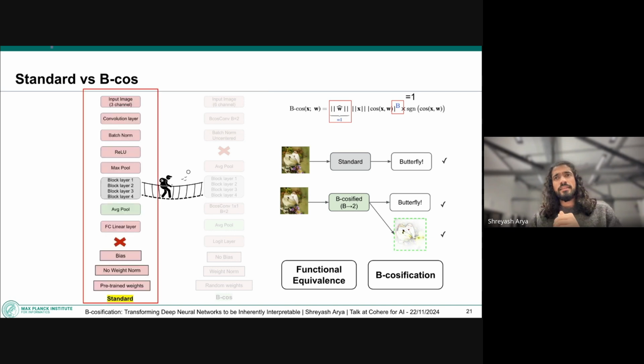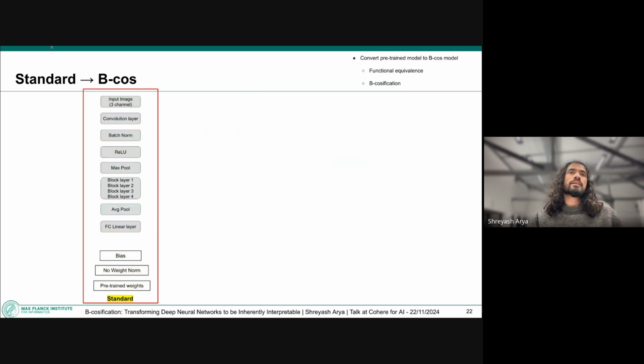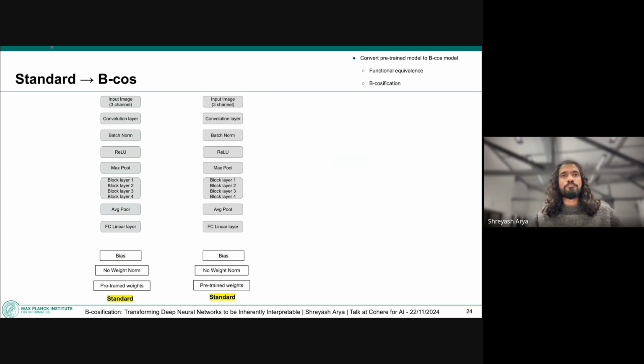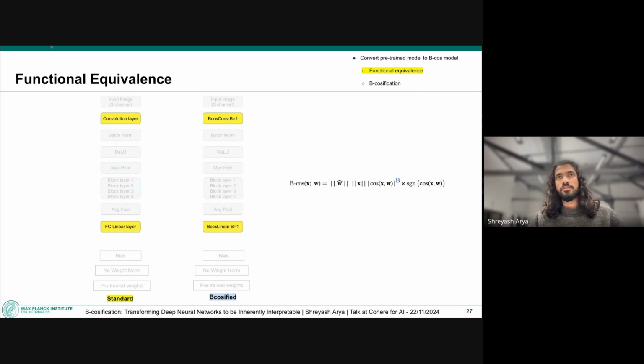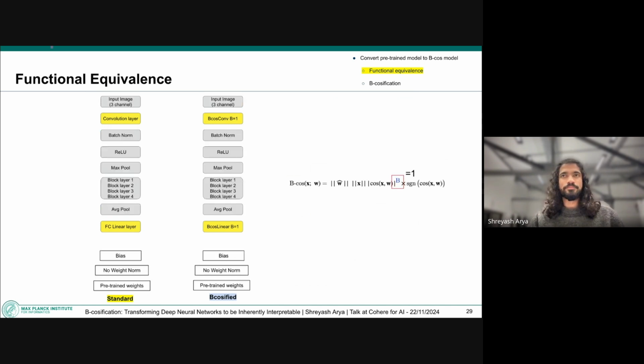So again, let's look now into more detail. These were the differences, and we tackle each difference one at a time. Again, starting with the example of a standard ResNet 18 model. How do we bridge this gap and add these changes? We want to first achieve the functional equivalence, where both models should perform the same. We don't want to lose any performance there. For that, we just replace the convolution and the linear layers with the B-cos transform layers. And at b equal to 1, as mentioned, it's an equivalent model.